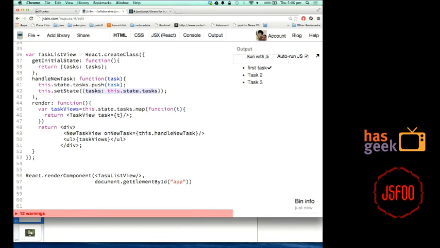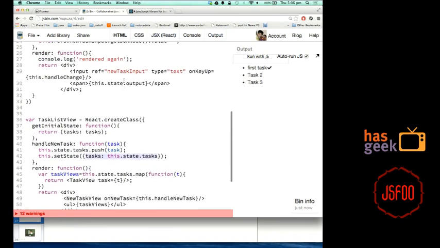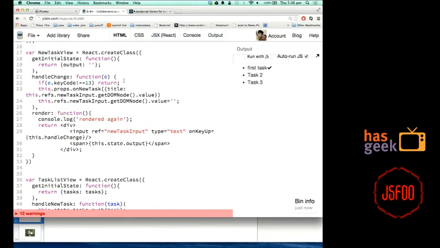This is not setState. Let's see if it renders. Yeah, it basically triggers a re-render of itself and all the children of the component.